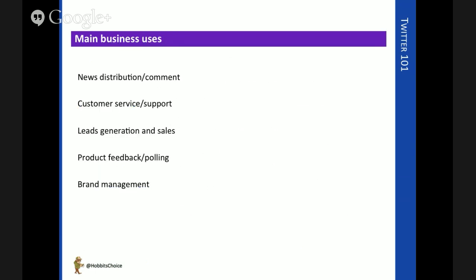Twitter has a lot of business uses. It's a great way of distributing comment or news. So, for example, here's a press release about our latest product. It's an excellent method of providing customer service and support. Help, I'm having problems with changing my airline ticket and my flight's been delayed. That one worked for me with an airline who instantly responded. It can be used for leads generation and negotiating sales.